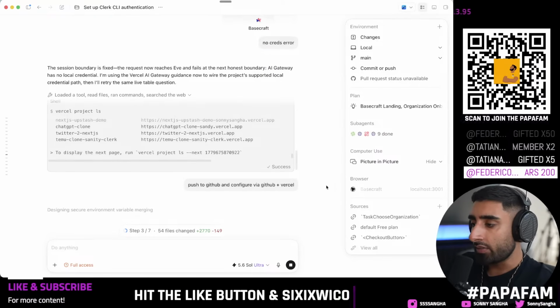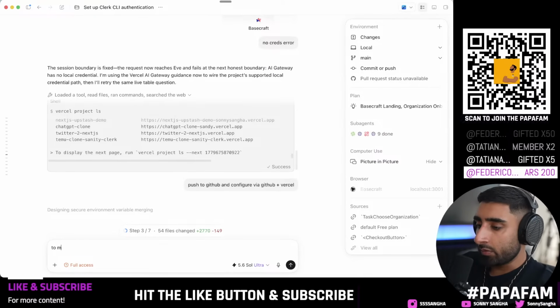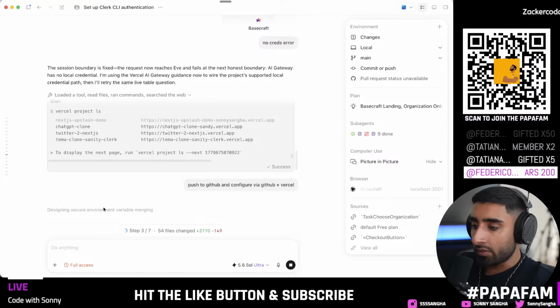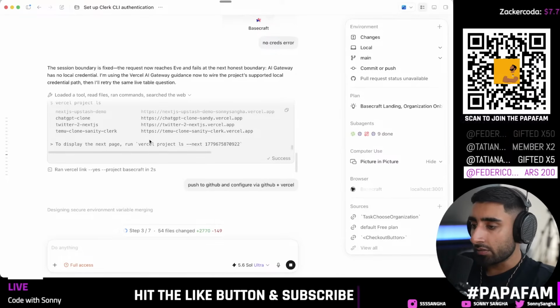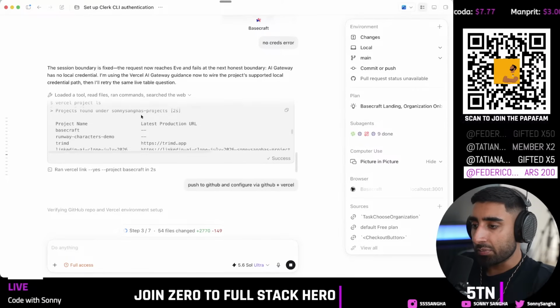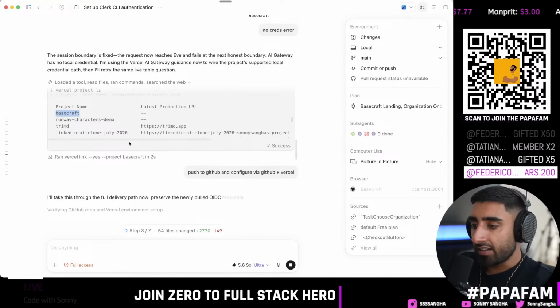Right? Push to GitHub and configure via GitHub and Vercel to make a new project, but either way, that's how you do it. Designing secure environment variable merging. So it's basically going to go in that Vercel link. Yes, project-based craft in 2 seconds. So it's actually doing it off the old project base craft.